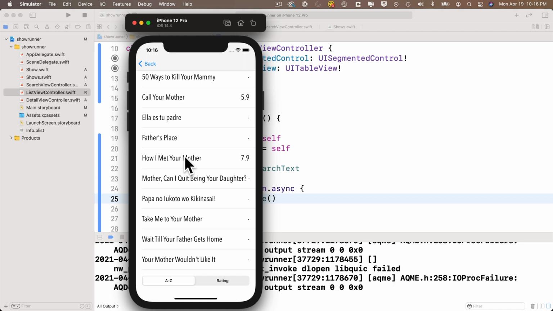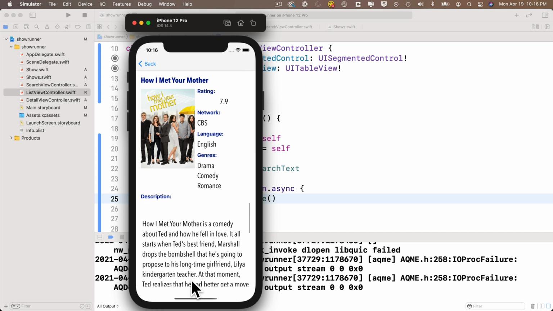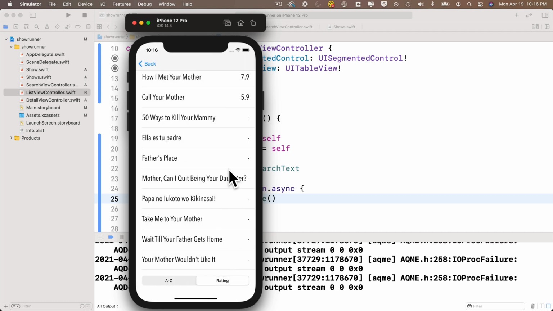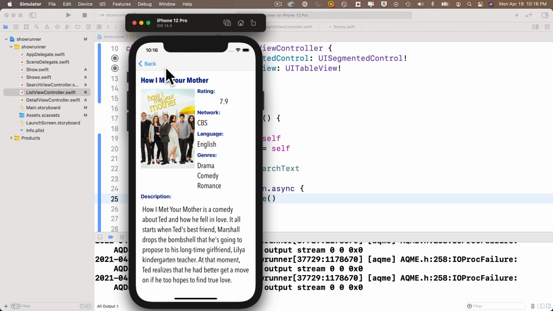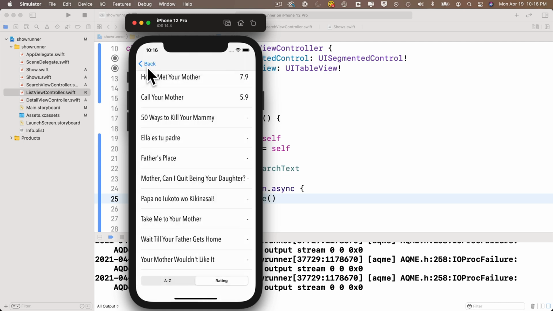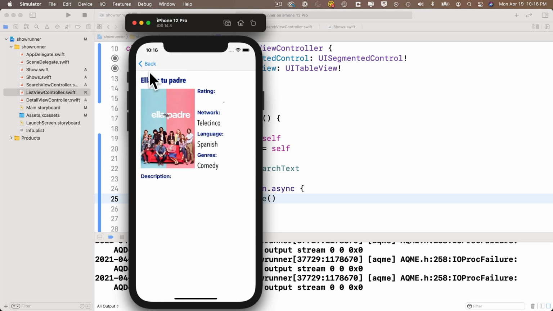Now we can click on a show like How I Met Your Mother. We can go back, we can sort on rating, but we see How I Met Your Mother is the top rated show with your mother in the name. I actually have never seen that show before, but I hear a lot of people like it. This is a pretty cool API because we have international programs in here, like this one, which is in Spanish. There's also a Japanese one in here.